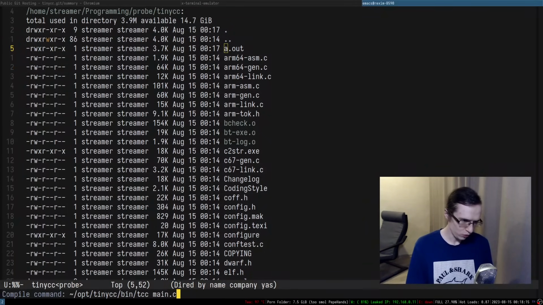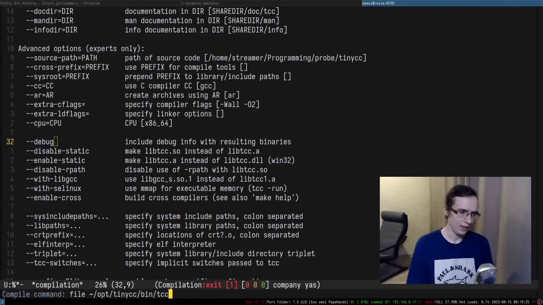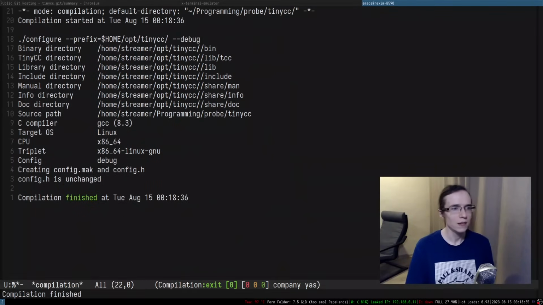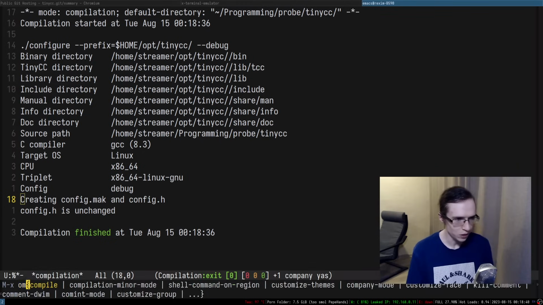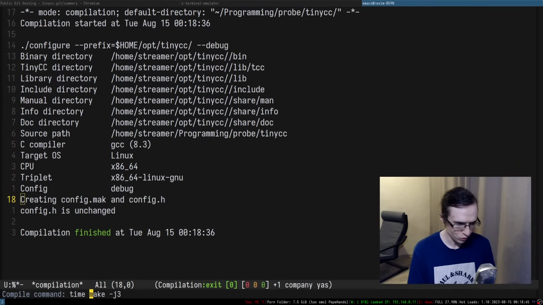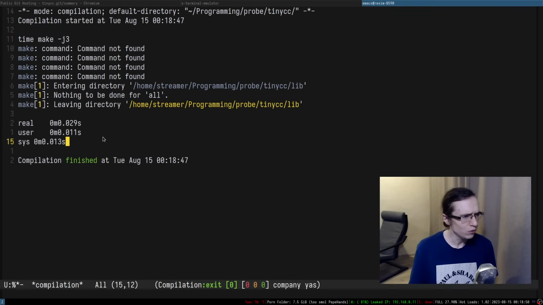So let me try to configure it maybe with debug information. Here is the prefix, but can we just add debug? Debug. Okay, include debug info with the resulting binaries. Isn't that cool? I think that's pretty cool. So configure, and then also debug. Boom. Does it mention debug? Yeah, it does mention debug, configuration debug. Let's build this entire thing. Let's also measure how much time it takes to build so we can mock clang. That's actually too fast. I can't believe that it's this fast.